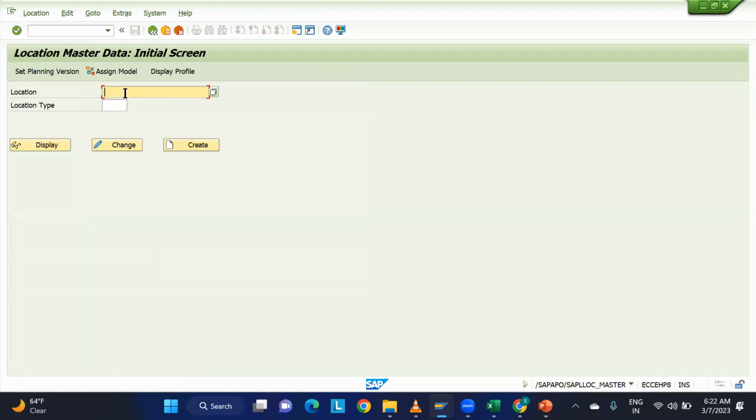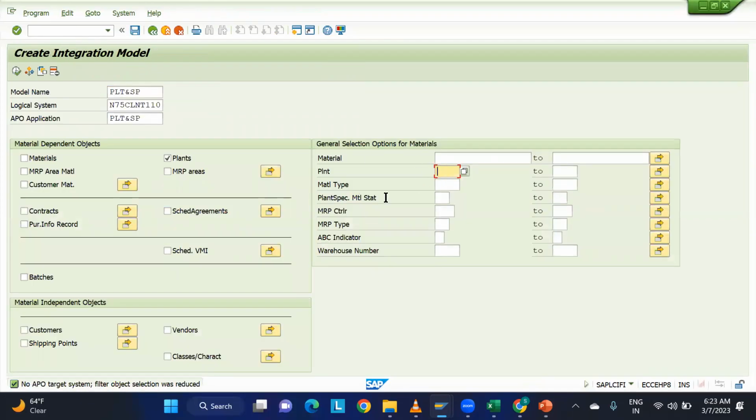Okay, if you check it here, I'll just give PLM1 and click enter. I'll say display, and it will throw an error: location PLM1 doesn't exist. But once I do this distribution model, we can check this plant PLM1. I'll put it here, and whatever warehouse is there, whatever things you want to transfer, we're going to do it and transfer it.